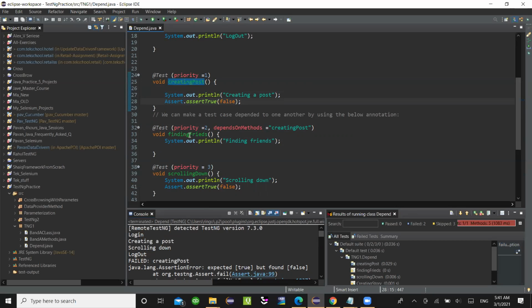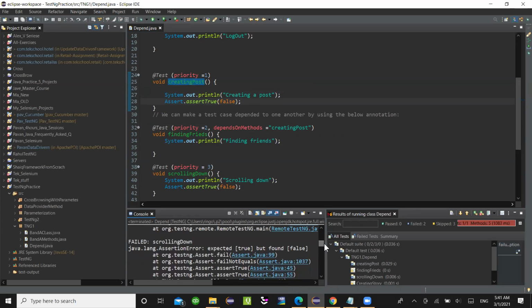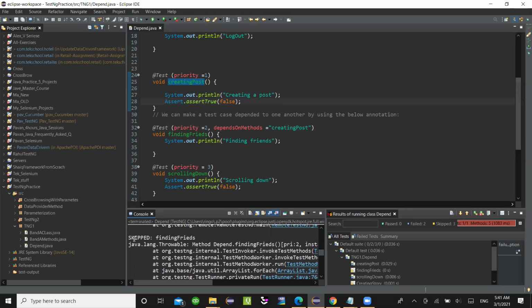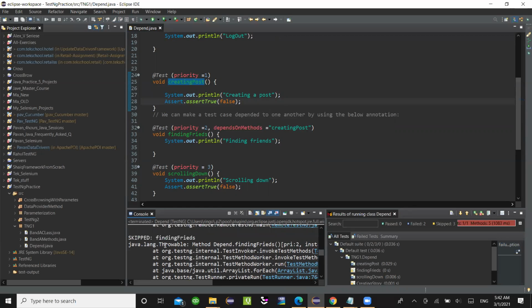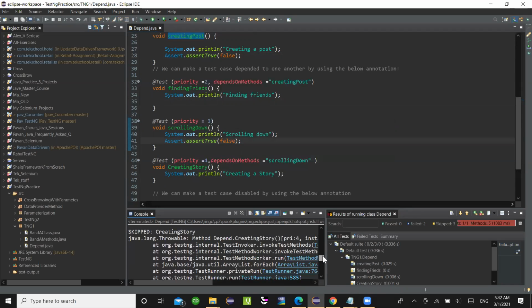And also we have another method that is finding friends. Finding friends is dependent on this one. This is not going to be failed. This should be skipped. Let's go down. Okay, finding friends, skipped. So this is related to this one. Once this is failed, this is not going to be executed. This is skipped. And also, if you come down, scrolling down I made false, and creating a story is dependent on this one, so creating a story also should be skipped.